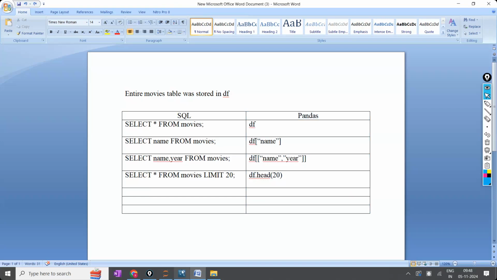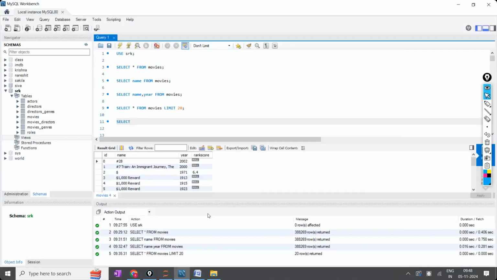For example, my next SQL query is select star from movies limit of 20. What is meant by limit of 20? First 20 records. Already I have told you. Offset is the next command. Offset of 50. What is the meaning of offset? It is going to remove the first 50 records. Then from where is it going to start? 51st record onwards. 51 to 70, the 20 records.